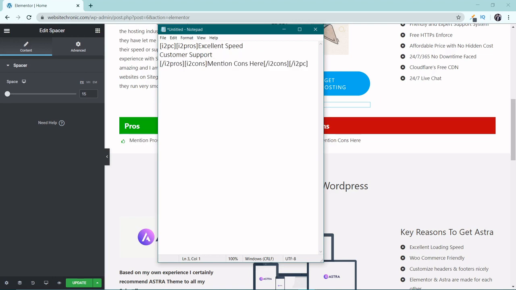Now just as an example, let's say that the third point is free HTTPS and hit enter again. Now let's say that the fourth point is that the plans are very flexible, and let's say that the last point is unlimited websites. This is just to give you the example. So these are the positive points.